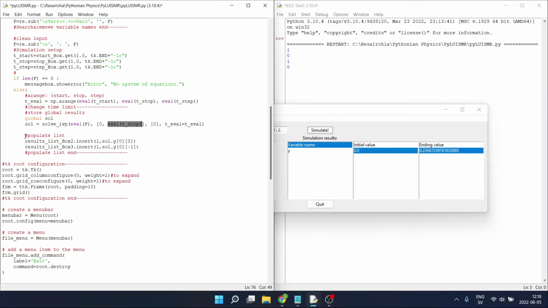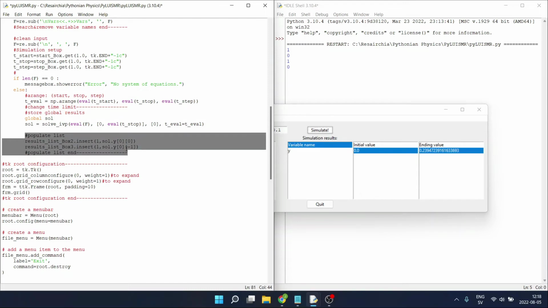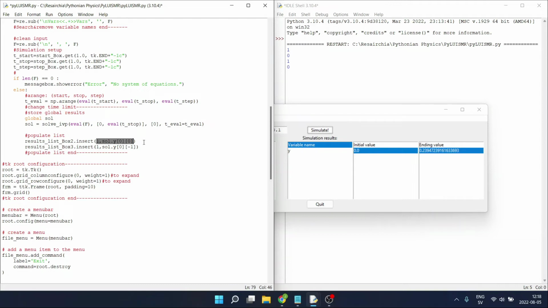Once the simulation is done, we populate the lists. This line will take the first value of the variable that we have solved, and this part will take the last value. That's what the -1 means. It takes the last value of the array or vector.